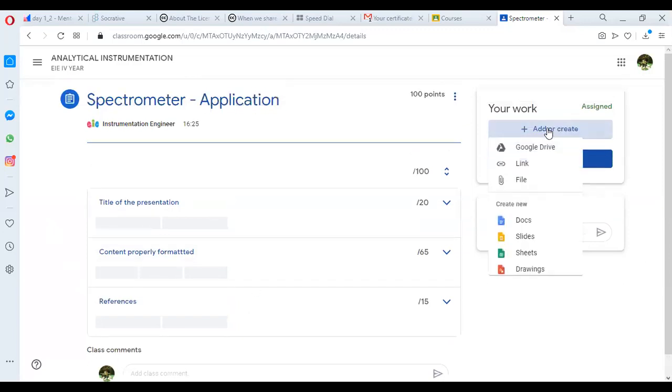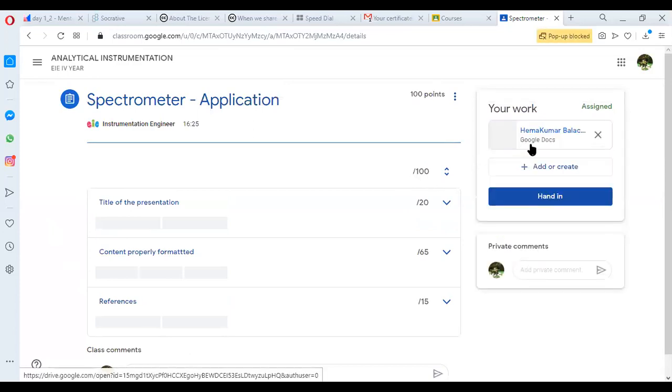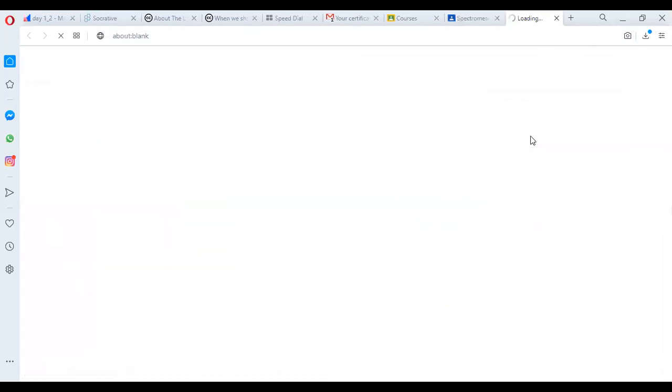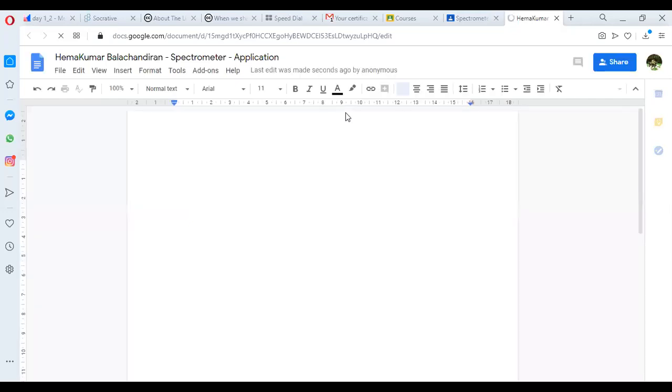So I'll just create my work. I'll use the inbuilt Google Docs itself to create my document, my assignment. So once I click on Google Docs, the document is created. Now I'll just open up that Google Doc. Okay, so my Google Doc is created.